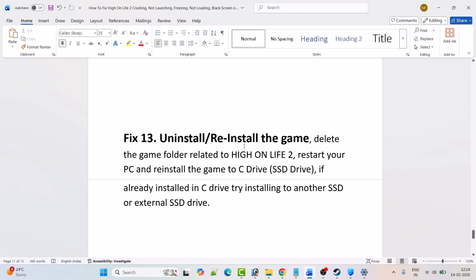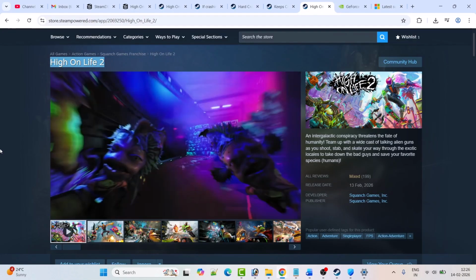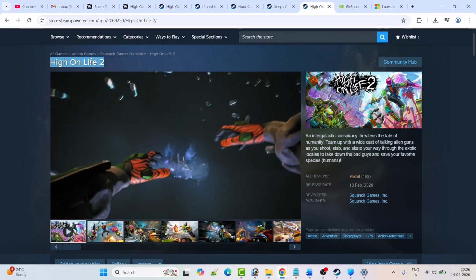Fix 13 is to uninstall or reinstall the game. Now if none of the solutions work for you, then simply uninstall High on Life 2 game and then just restart your PC and then reinstall the game to C drive, SSD drive. If already installed in C drive, then try installing into another SSD drive or external SSD drive, and then you can launch the game and check. So I hope by following these fixes you can easily solve High on Life 2 game not launching, won't launch or launching failed issue on PC.